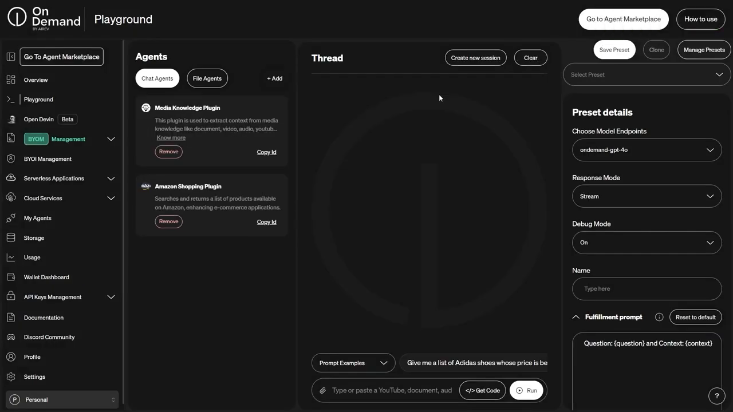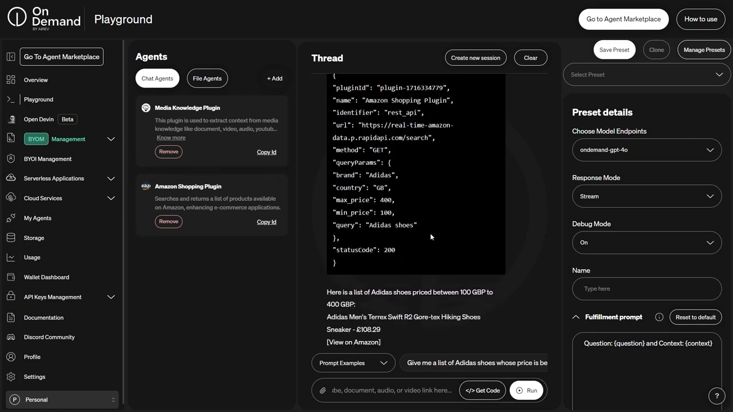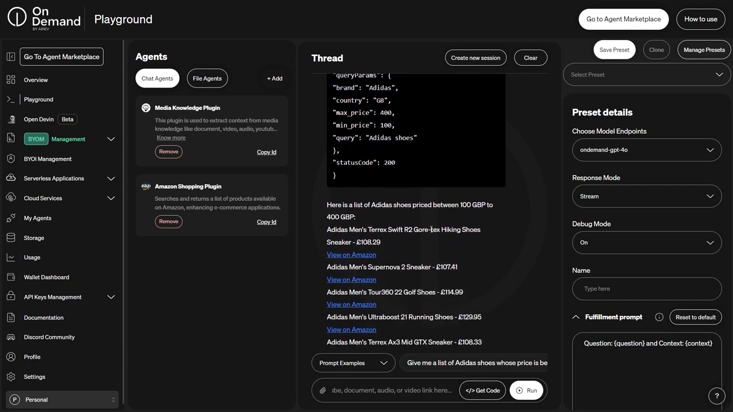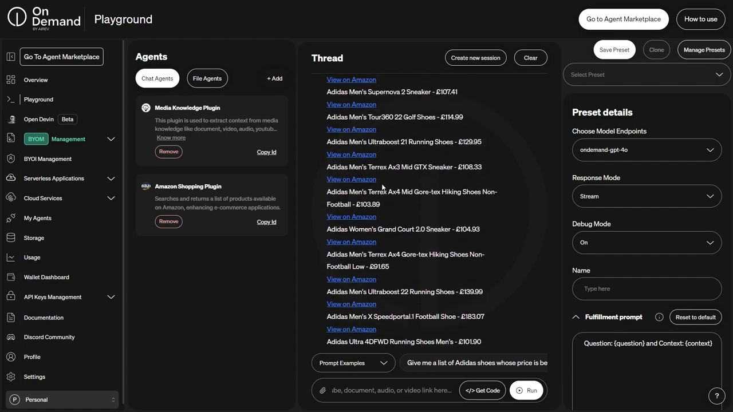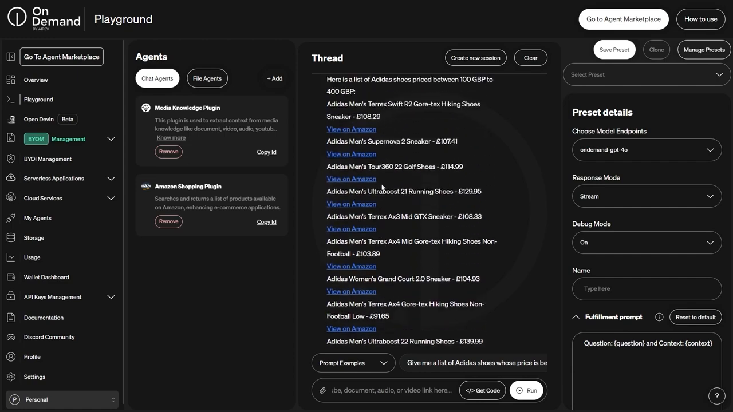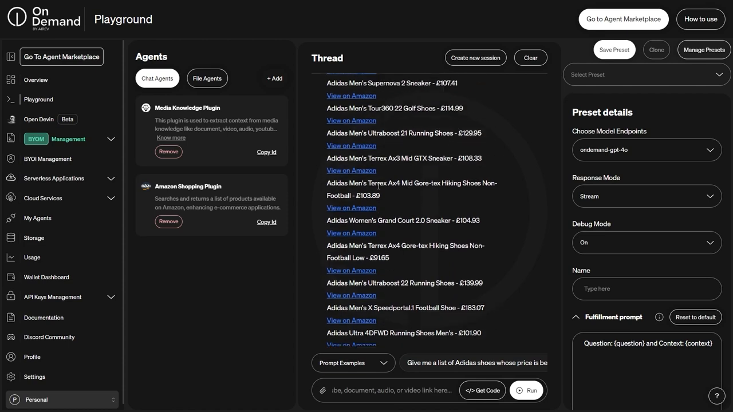Now that the agent is in our chat, you can see that it gives us a prompt example. The question is: give us a list of Adidas shoes whose price is between these two ranges. So I'm going to switch this from AED to GBP because I'm currently in the UK, and then I'm going to click run. Currently this is working with the Amazon agent in order to execute. And you can see within literally seconds, my Amazon agent has fetched every single shoe that exists on the UK version of the Amazon website, and it's managed to get me this data immediately.